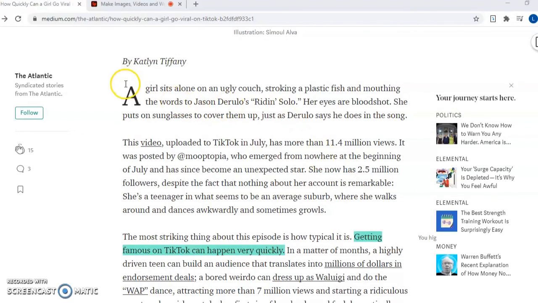The first paragraph says, "A girl sits alone on an ugly couch, stroking a plastic fish and mouthing the words to Jason Derulo's 'Ride or Solo.' Her eyes are bloodshot."